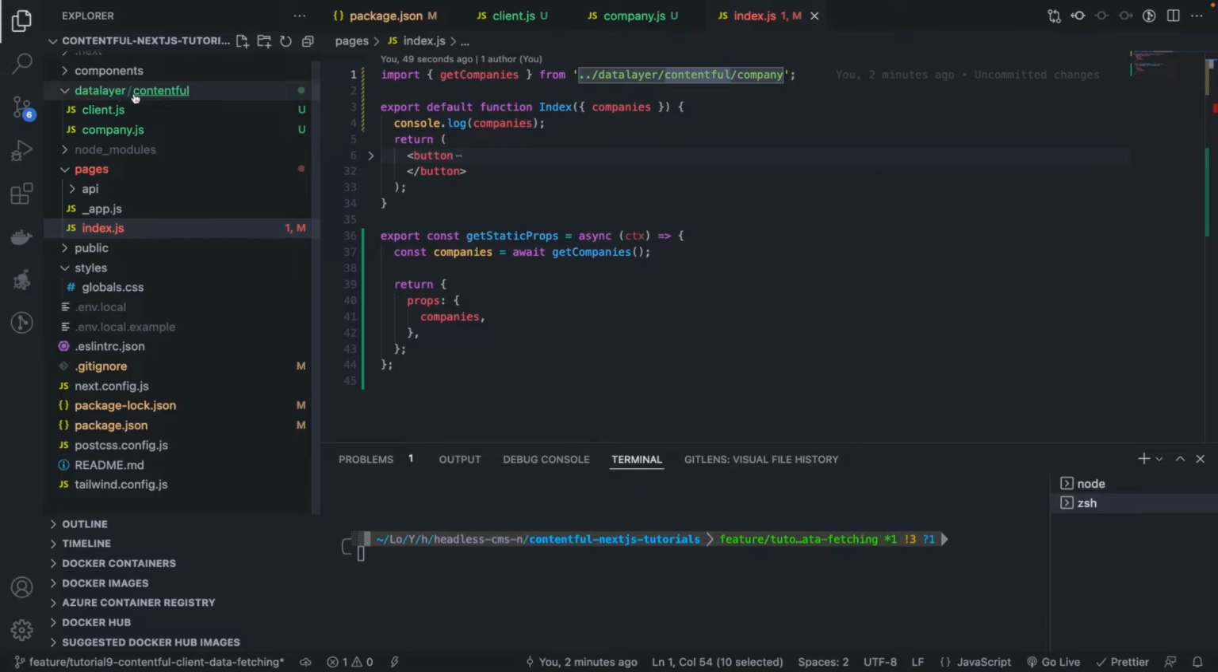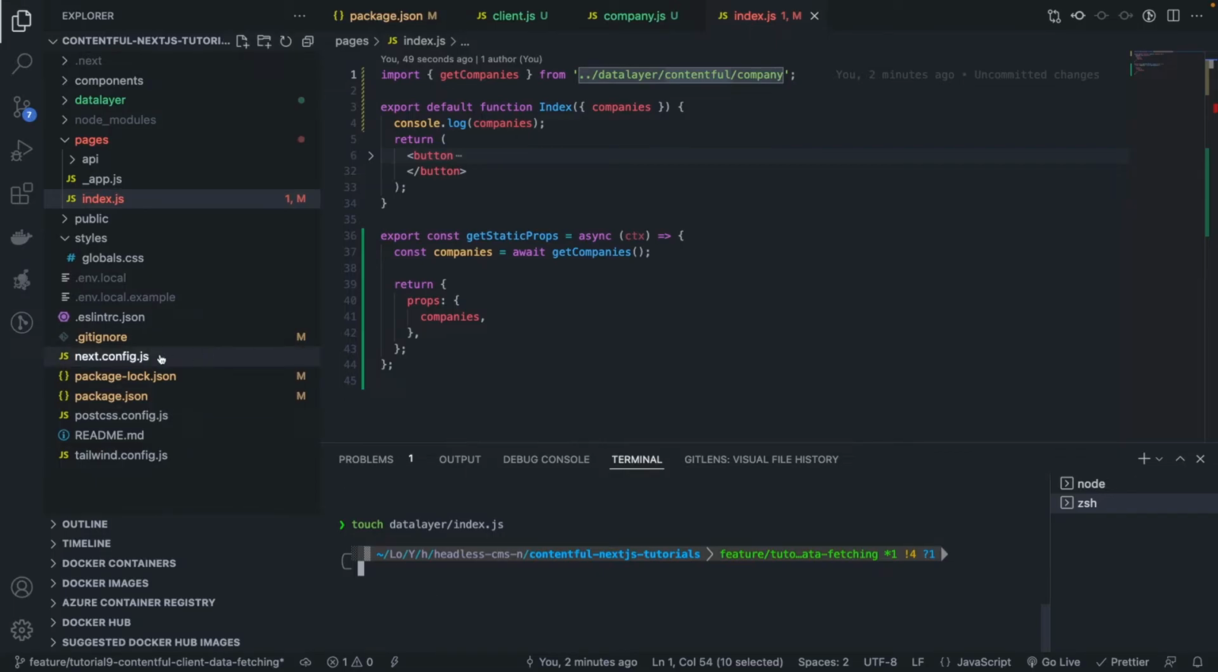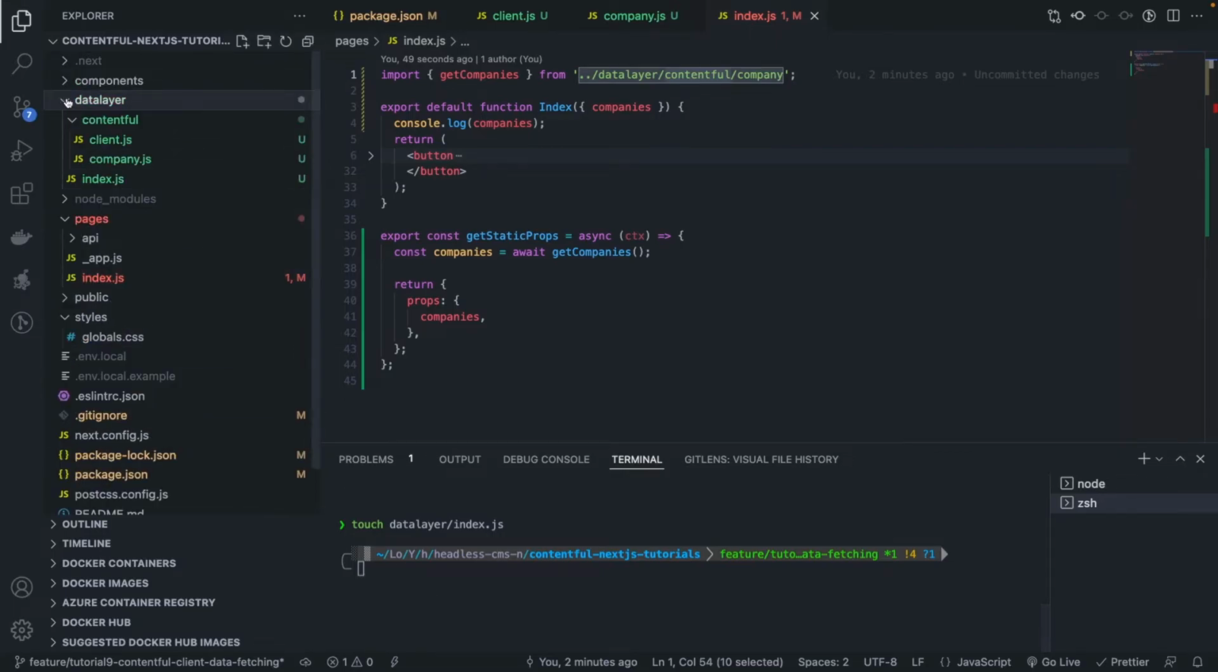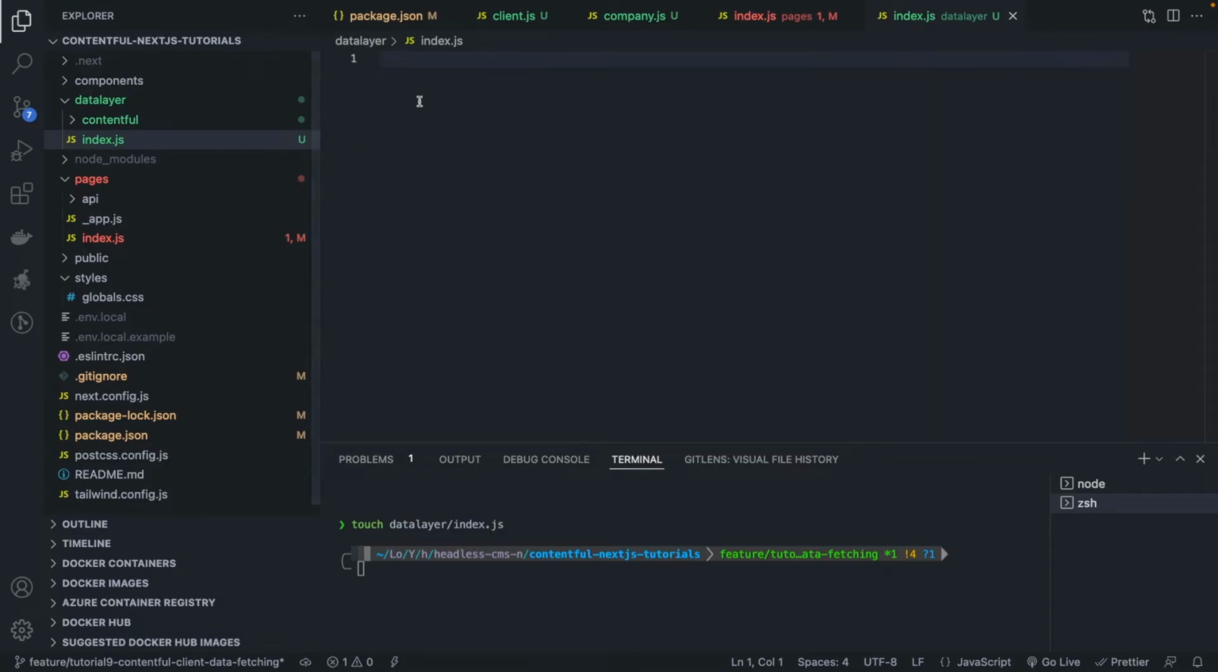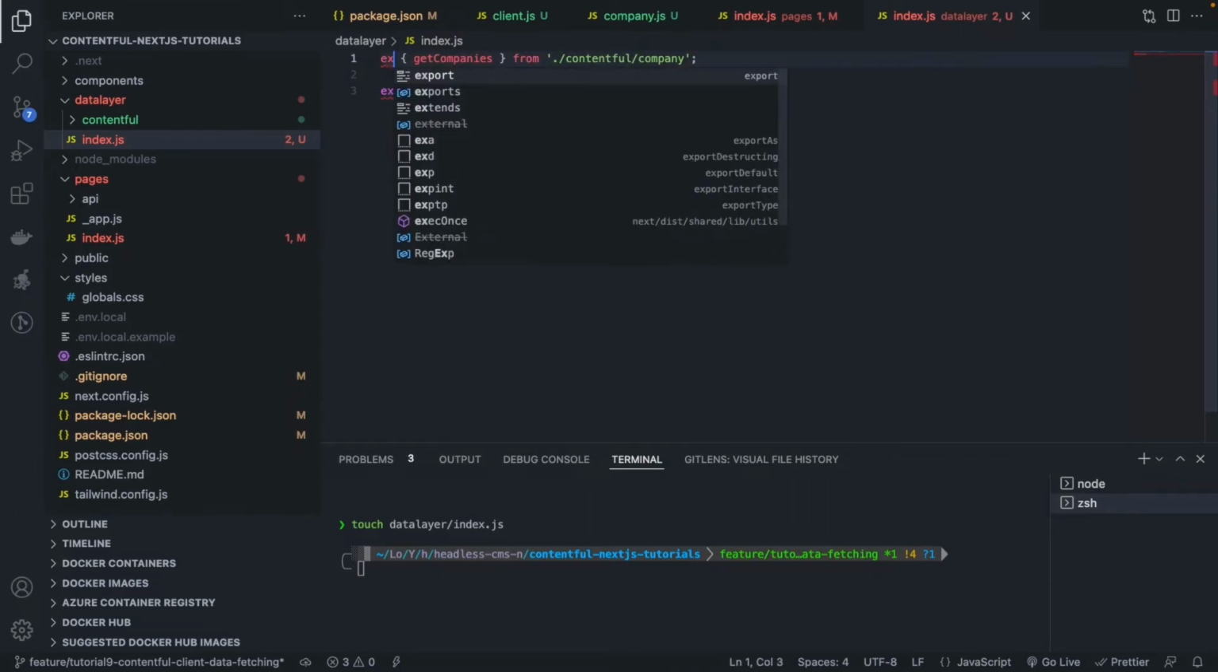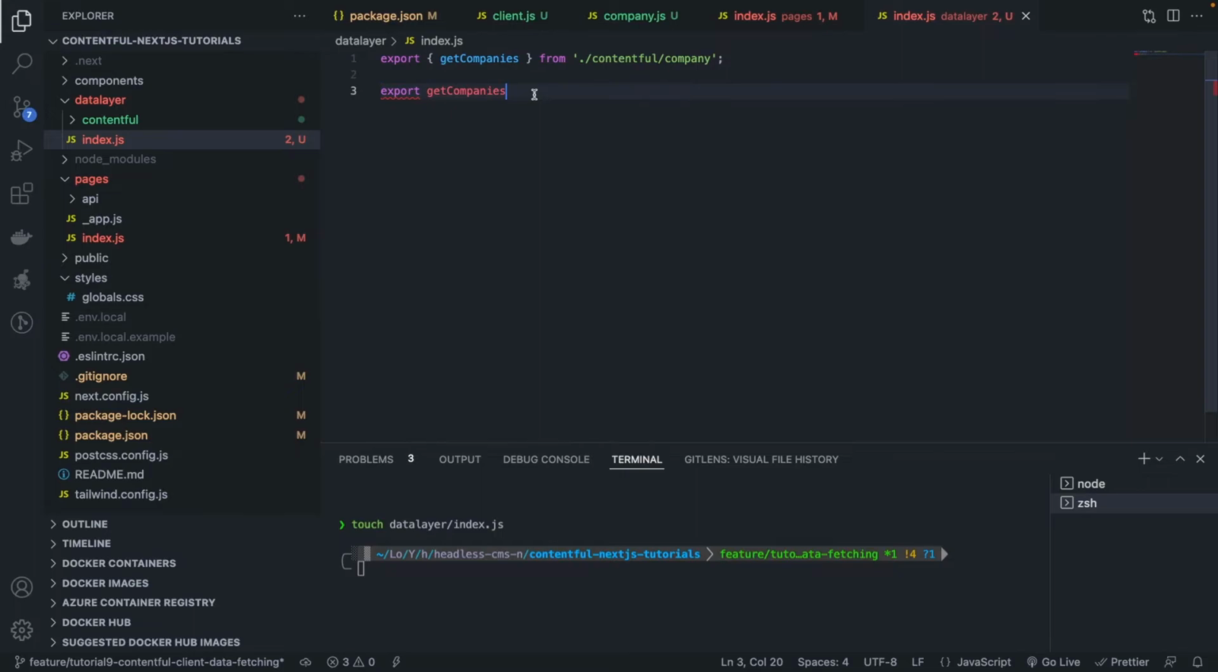And in order to do that, it's very simple. We are going to create a file called index.js within the data layer. We are going to export the functions that are relevant to us, in this case, get companies. I'd like to have it in one step like this. Very simple: export get companies from Contentful company.